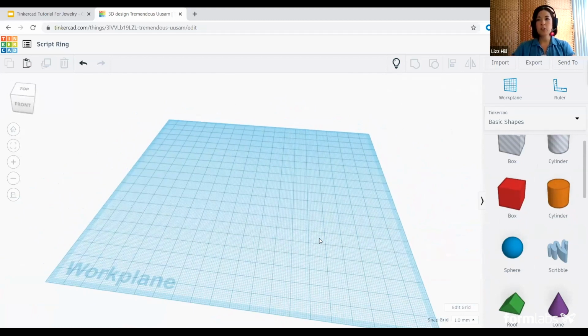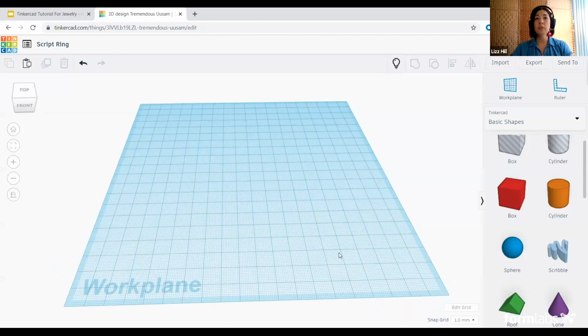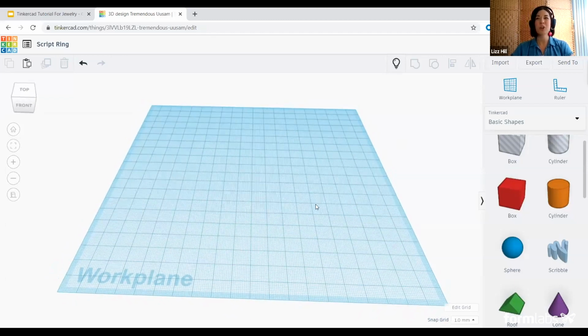I do have an introductory class where I really just focus on walking people through the entire interface, understanding how to manipulate objects. That's on my YouTube channel, so I definitely recommend checking that out if you are looking to start working in jewelry, especially in Tinkercad.